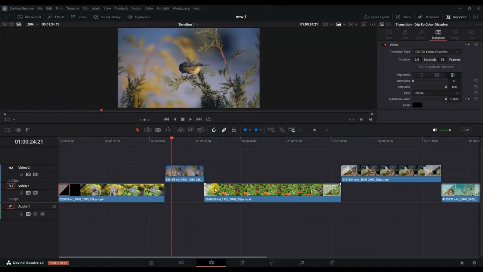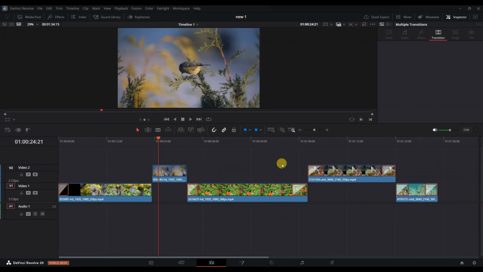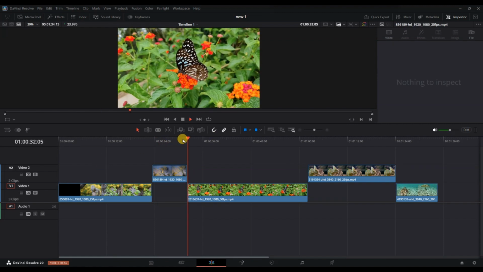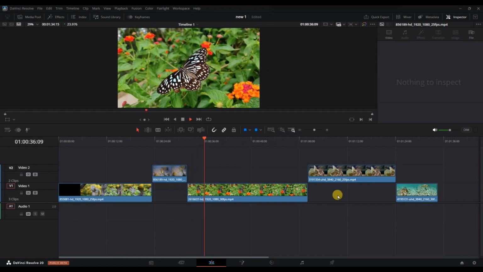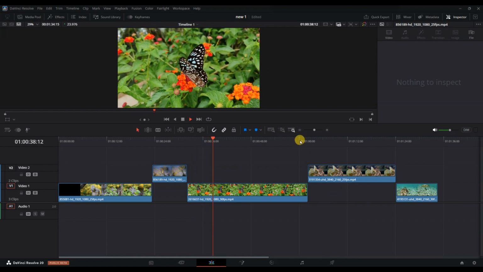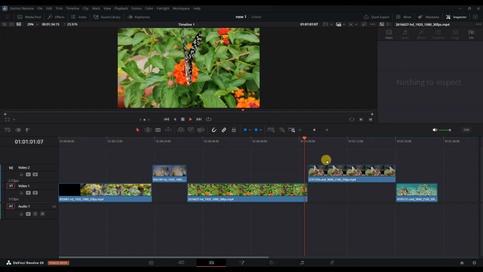If you want to remove multiple transitions at once, hold down Ctrl and click on each transition you want to delete. After selecting them, press delete and they will all be removed at the same time. This is especially useful if you have applied the same transition across multiple cuts and want to clean them up quickly. And that's it. Now you know how to remove video transitions in DaVinci Resolve.